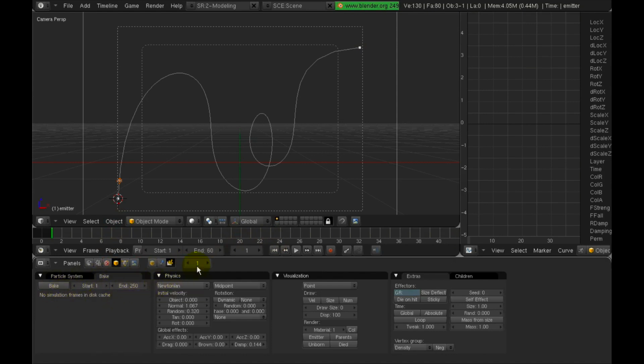We can bake the particles, but you need to be careful to make sure that the end time for the bake is set to the same length as your actual animation, so you don't end up baking more frames than are in the actual animation. After you bake, you can scrub along the timeline and see the effects of the particle simulation.